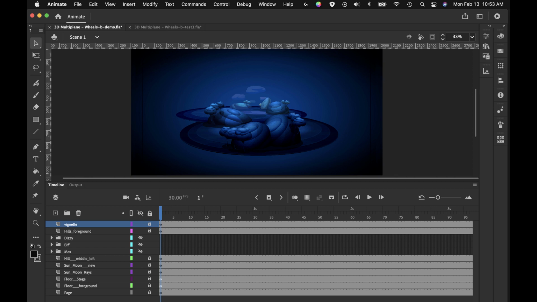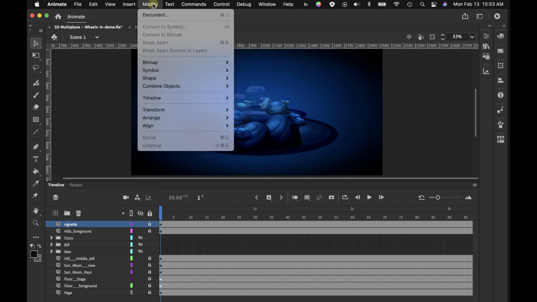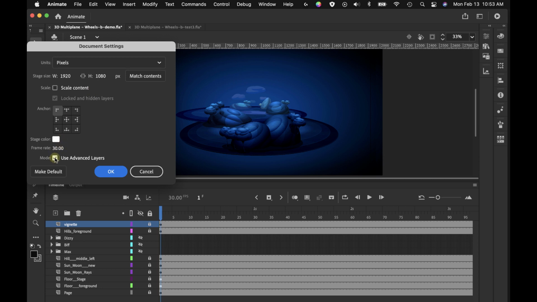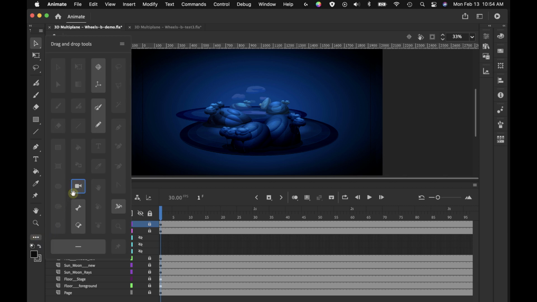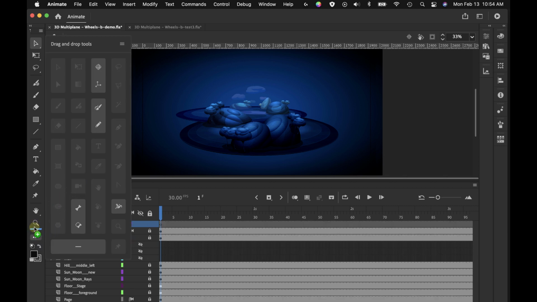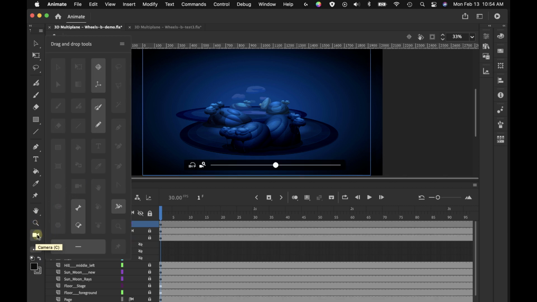The first order of business is going to be to set up advanced layers. We can do that under Modify Document, selecting Use Advanced Layers. We're also going to need to add a camera. If you don't see the camera in your toolbox, you can click these three dots, drag it in there, and now we have a camera.